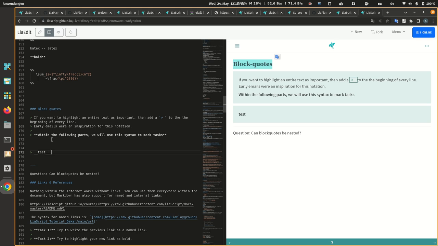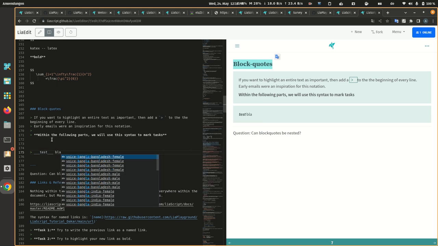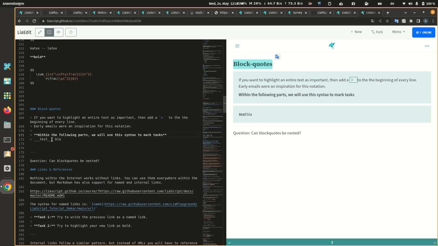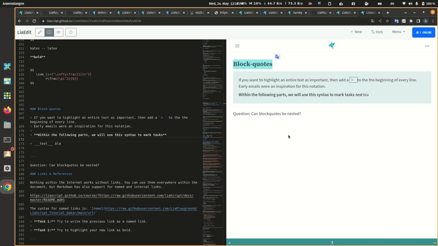You can have bold text in it, underscore bold, blah. It works pretty good. And if you add this to the other one, this will be again one block, so it will be added to the next paragraph. If I want to have this as another block, I just, not an empty space, but an empty line after the block. And if you want, you can also nest those. So now we have a block quote within a block quote.